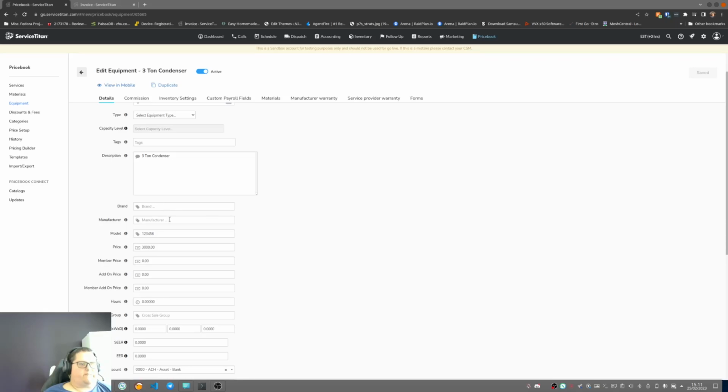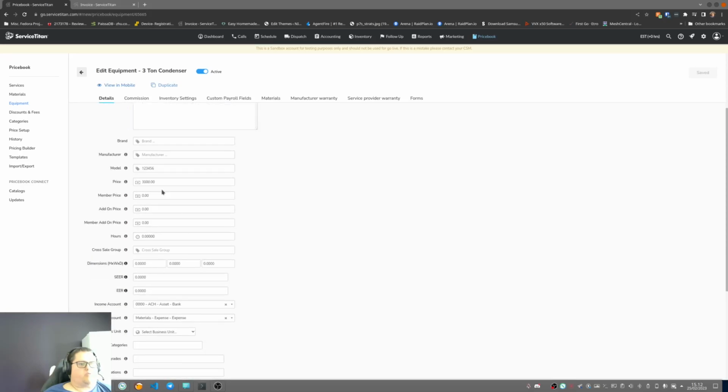The brand, manufacturer, model, self-explanatory. Again, the pricing, same thing as the other. The hours work the exact same basic way as services. In other words, whatever hours you enter here with your hourly cost, it will generate the equipment price. The cross-sale group, again, same thing as materials. You can set it to specify how many of that you sold and whatever. It's going to be in your technician reports.